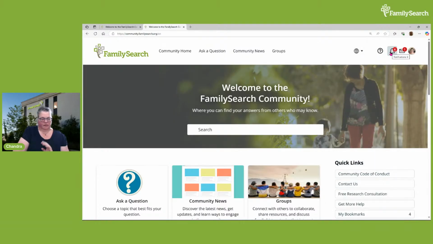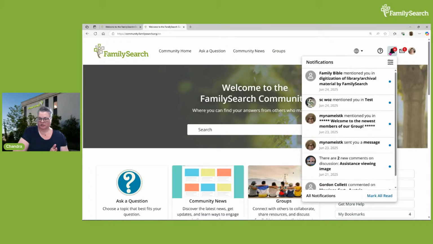Then we have this bell icon. This is a notification place where you will find quick alerts and reminders. So if I click on it, I have a couple notifications that I have been mentioned in some of these group messages. So that's where you can find that.